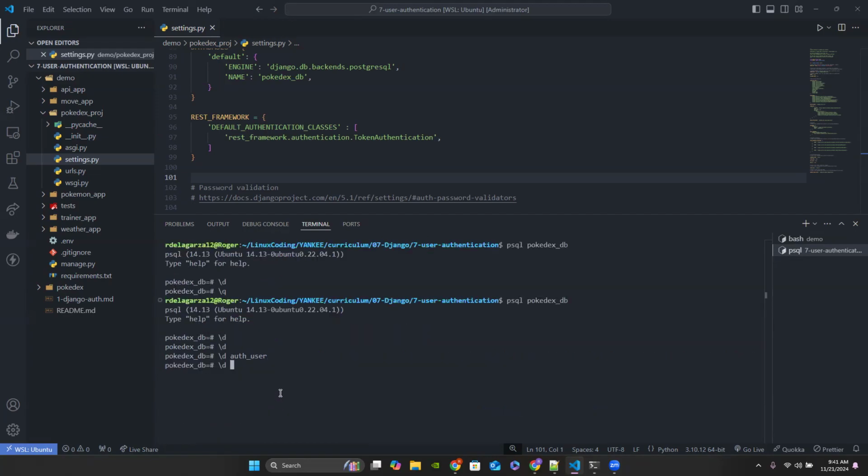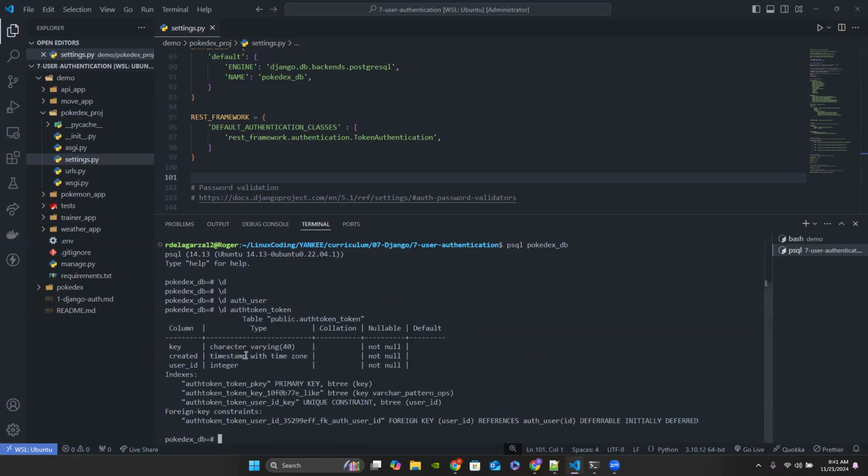Let's check out the auth_token. And this is the token table that we will be utilizing to create the tokens for a user. It takes three columns. One is a key, which will be the actual token itself. We have a created column, which is a timestamp with time zone. So we know when we create it, we can use that to create some kind of duration of how long that token lasts. Once it has elapsed, like after an hour, you can destroy that token. So we can use the created column to our advantage.